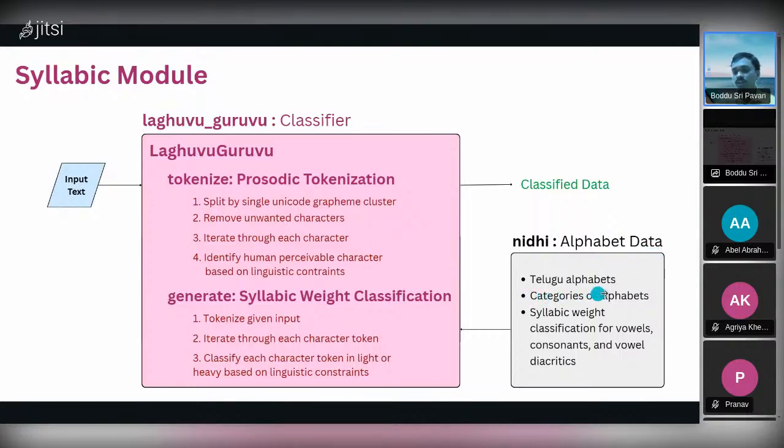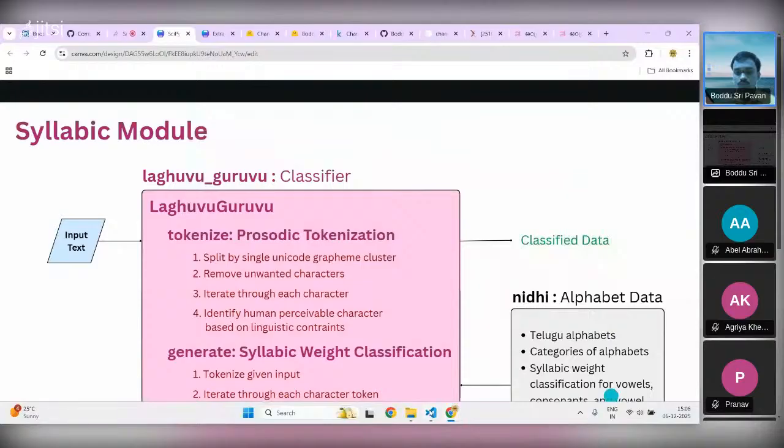Here we have defined all the Telugu alphabets and categories of alphabets. Within alphabets, we have vowels, consonants, and vowel killers. And also the predefined syllabic weight classification for vowels. Let me go into the code base.